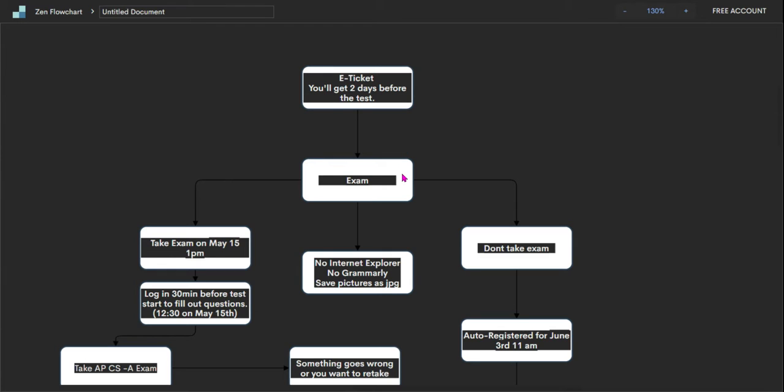As far as the exam goes, there's two sort of paths that you can take. One path is taking the exam on May 15th. Our exam is set for 1 p.m. Again, in this video, I'm not going to go over the breakdown of the exam. I'll put another video up for that. This is just how things will flow.